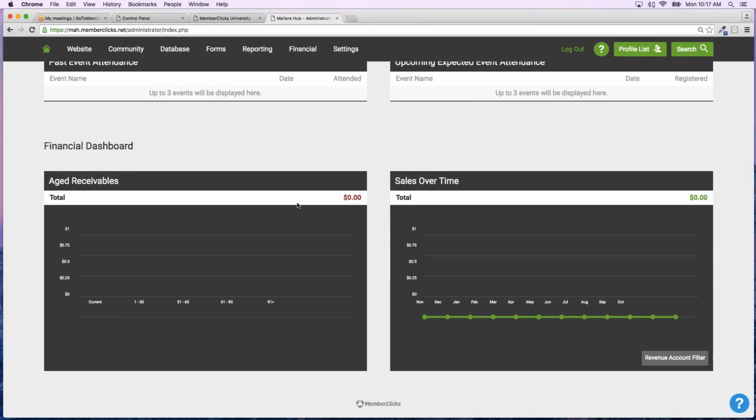And then lastly, we have some financial dashboards. I think these are just great. Once again, snapshots. So aged receivables shows you any open invoices and how long they've been open for. So if you start to see a ton of 91 plus invoices that have been open, then you know you've got a problem because that's not good. And it'll show you how much money falls into each of these categories as far as past due.